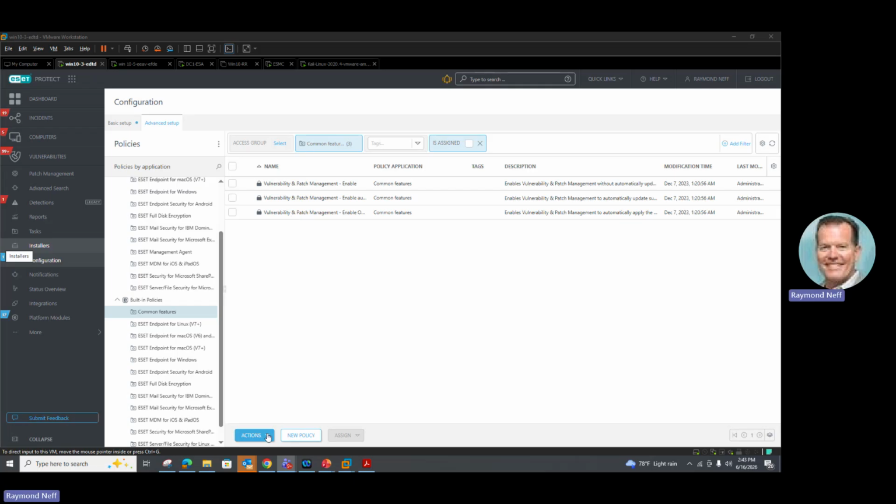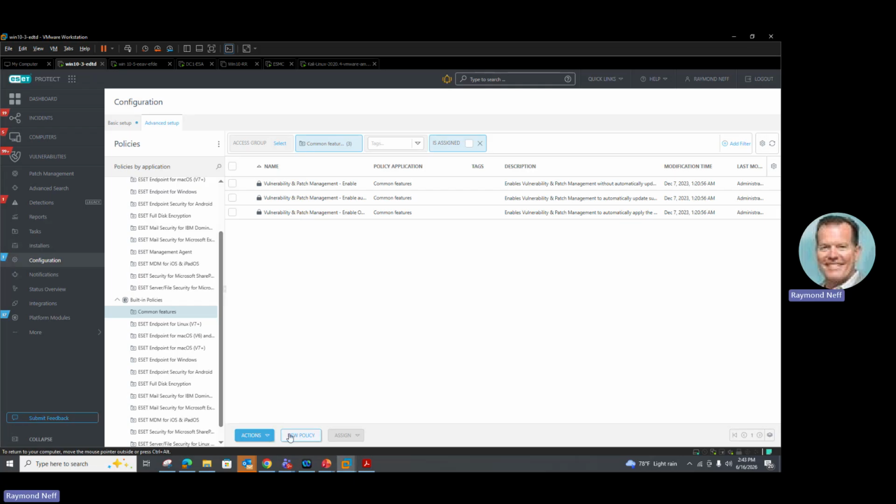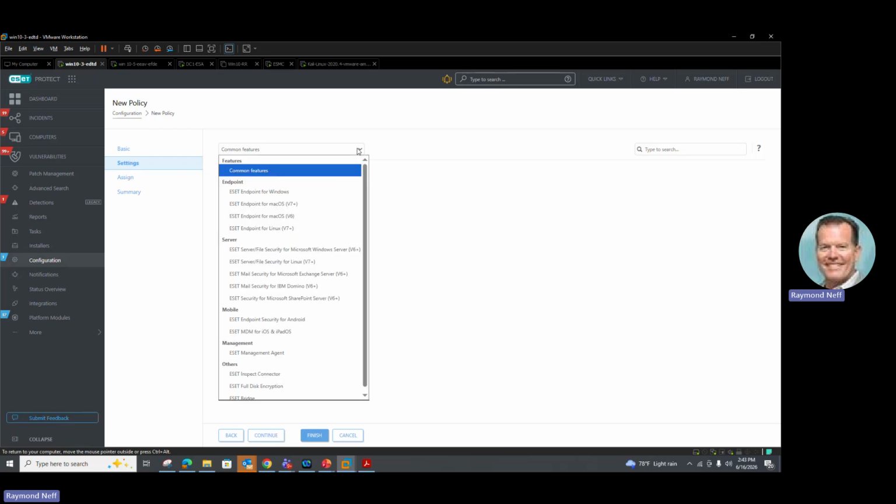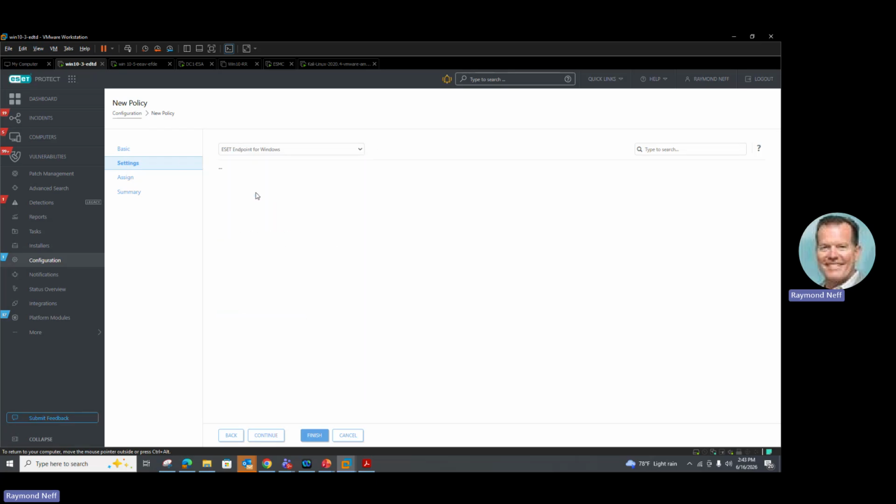To turn it on, it's just a policy setting. I'm going to create a new policy and name it "turn on device control, web control." Then when we go to settings, we're going to select the endpoint for Windows. This is the policy that we're going to assign to the machines where we want to turn this on.